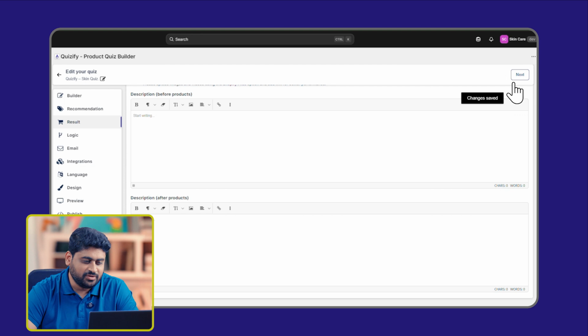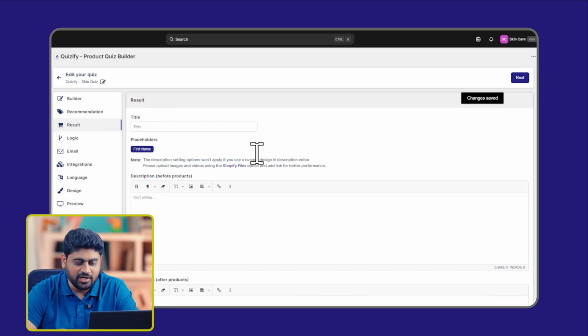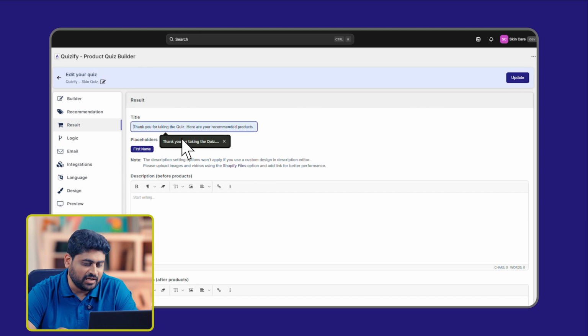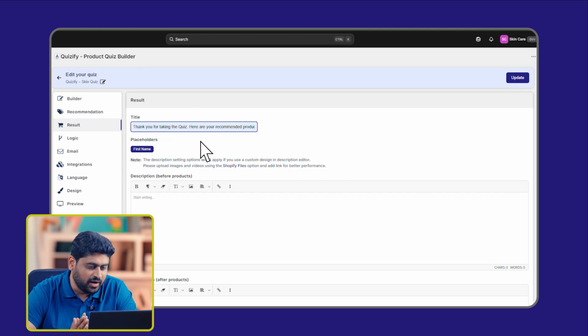Customizing the final page. Once you have finalized your recommendations, you can edit the result page. Add titles such as "Thank you for taking the quiz. Here are your recommended products."